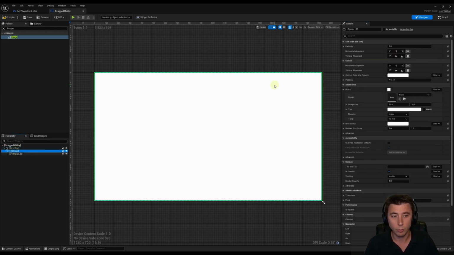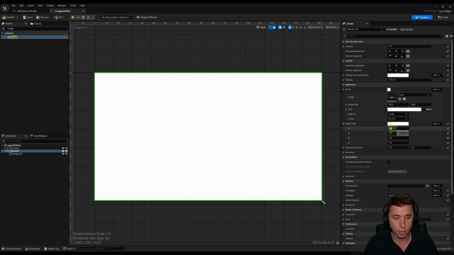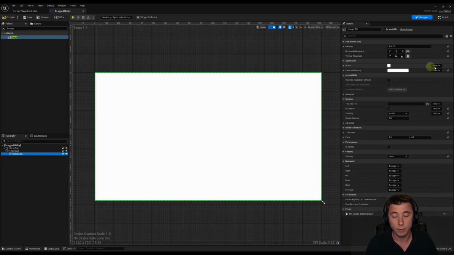And then for the border, we're going to set that in the brush color here under appearance. So we'll go to brush color. It's going to be 0 by 0 by 0, and then an alpha of 0.25. So very translucent. And then for the image, well, we have to bind that to a variable because the image is actually going to change depending on whatever image we're dragging and dropping.